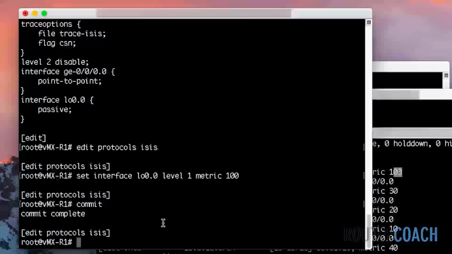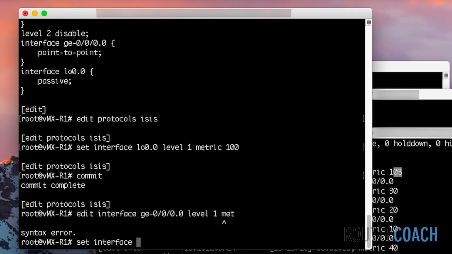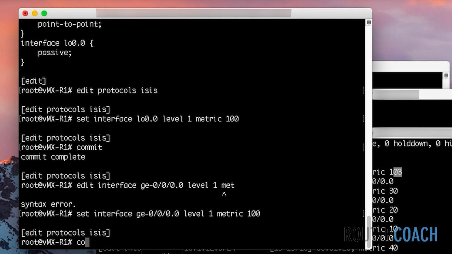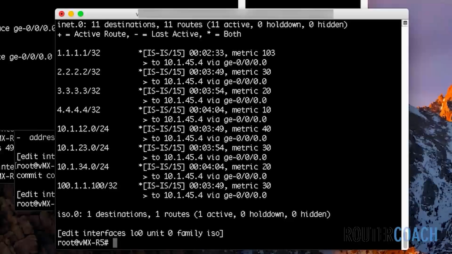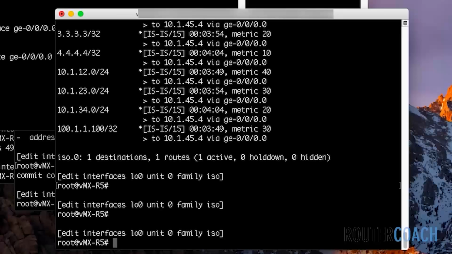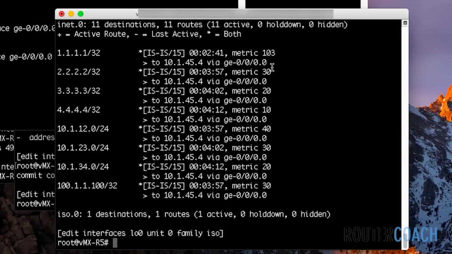And let's just test that theory here. Set interface ge-0/0/0.0 level 1 metric of 100. Let's commit that. Let's look over here. 156 is my prediction. Didn't even go to 156. Stayed at 103. Oh, okay. So I'm not sure why that is. But basically, if we wanted this metric to be any higher, we need to change it to wide metrics.